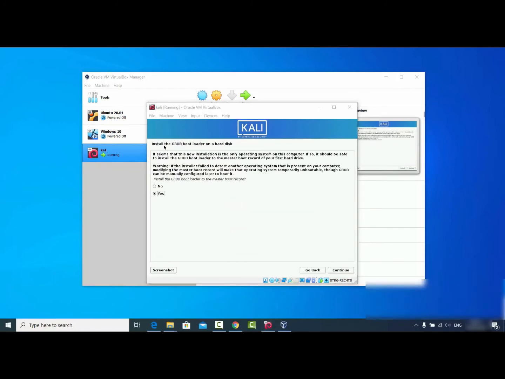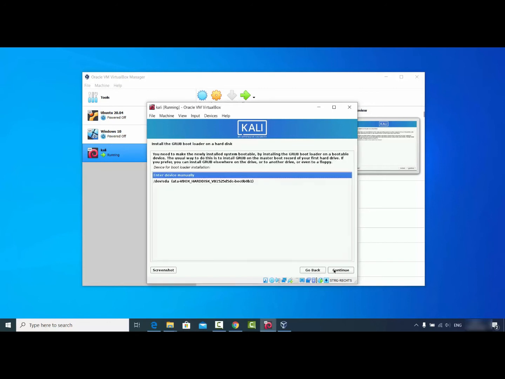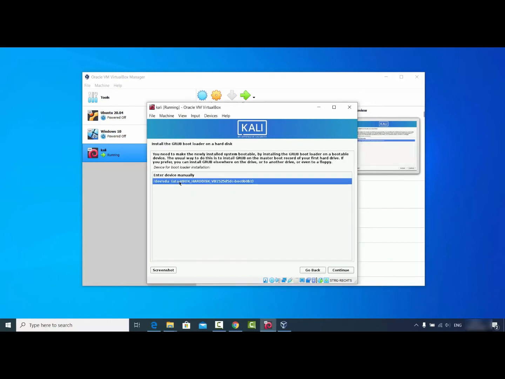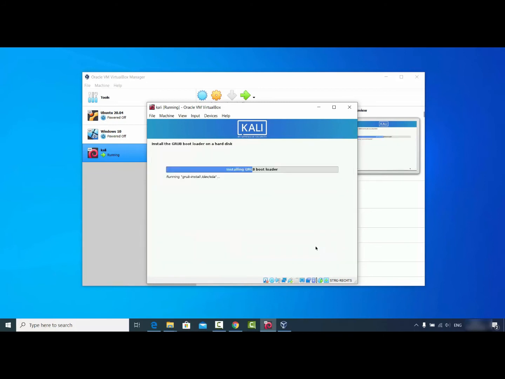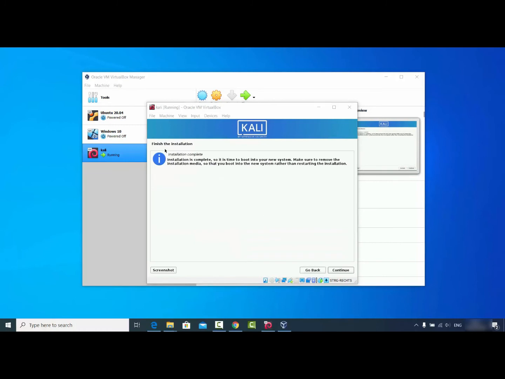So now I can see this window which says install the GRUB bootloader on the hard disk. I will just select yes and then click on continue. And then I will select the second option here, which says /dev/sda, and then click on continue. And at last I can see this message which says finish the installation.